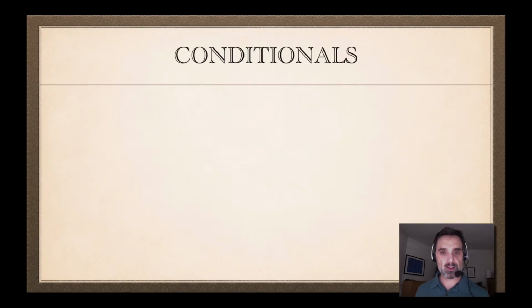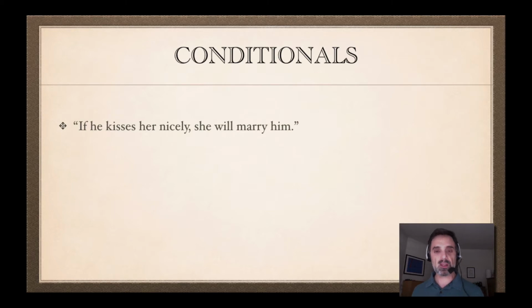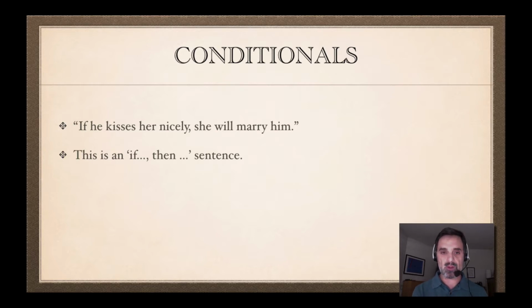So that first sentence is, if he kisses her nicely, she will marry him. This is an if-then sentence. Actually, we could put in a then between nicely and she will marry him. So it could be, if he kisses her nicely, then she will marry him. But we don't actually need the then. They say the same thing.